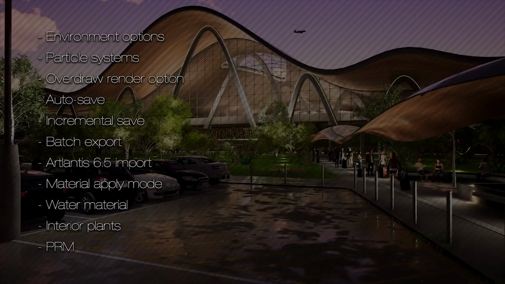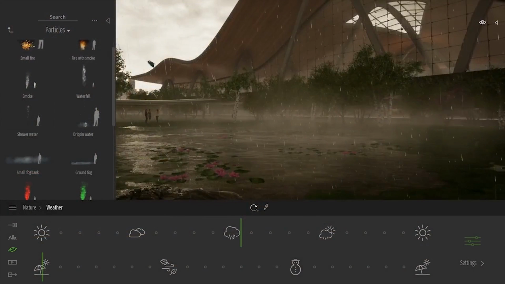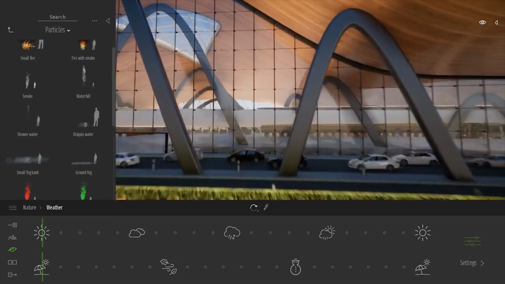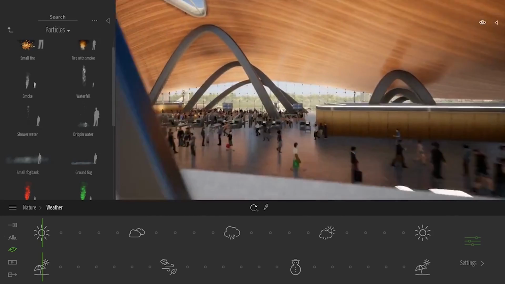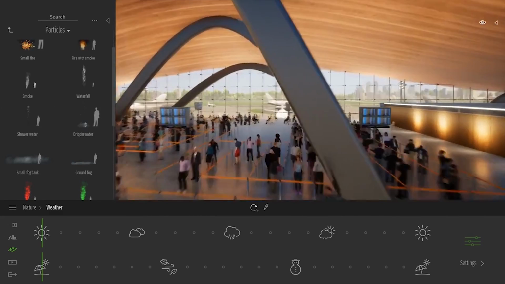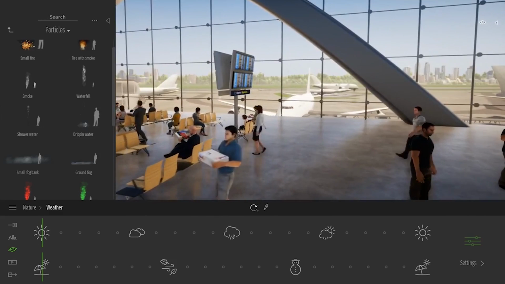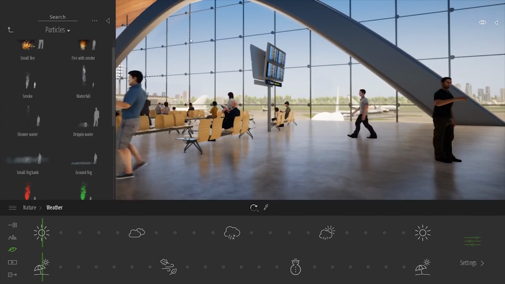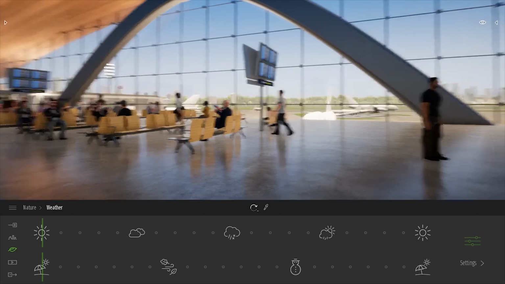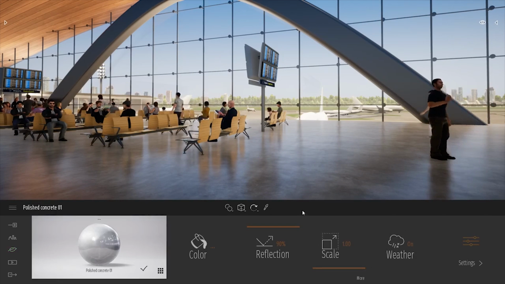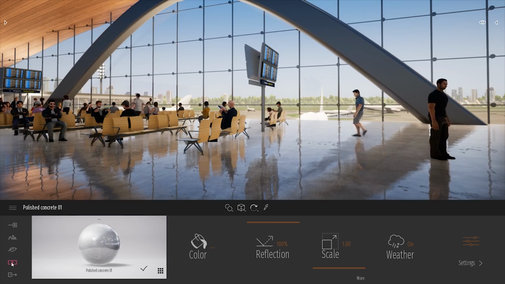The next thing that we have is the Overdraw render option. So this is a big feature. To show you that, let me just come inside my project. The Overdraw option is an option to enhance the reflection inside Twinmotion. But to explain the Overdraw option, I first have to explain how the reflection works in a real-time solution like Twinmotion.